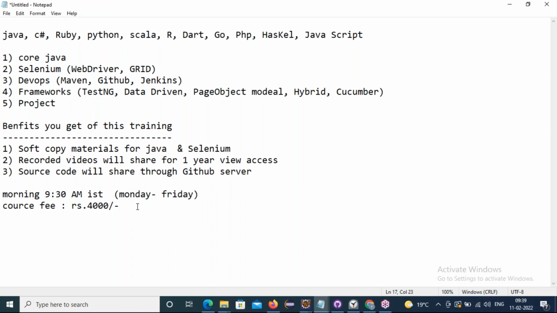Friends, we start with Java first. After completion of Java only, we'll go with Selenium, friends. First of all, to work with Java or Selenium, what is the first prerequisite? First of all, we must install Java on your computer. So what is the version of Java we must install on your computer, friends?